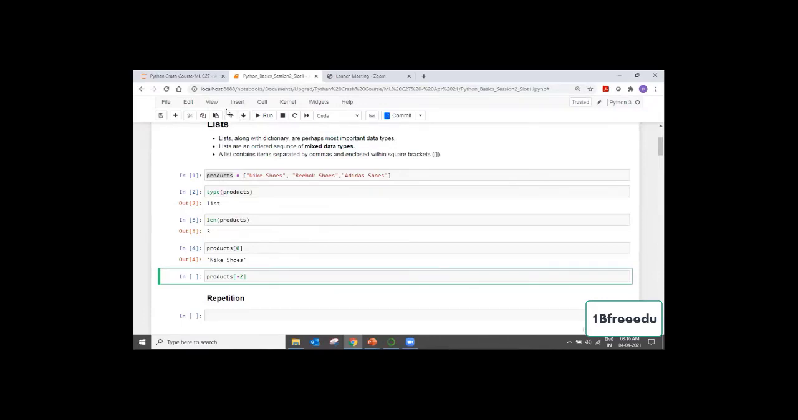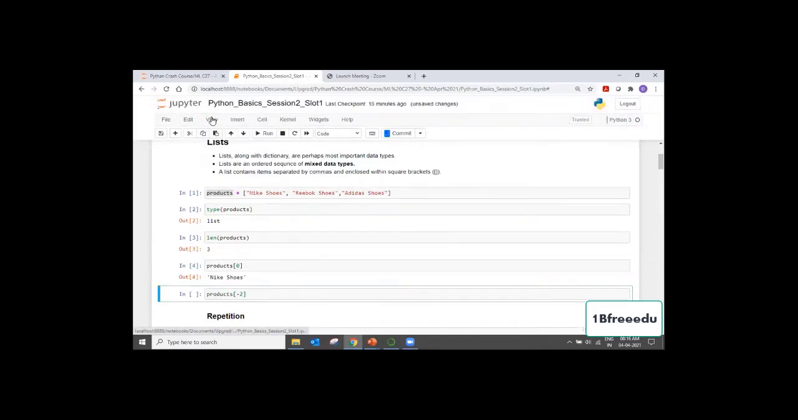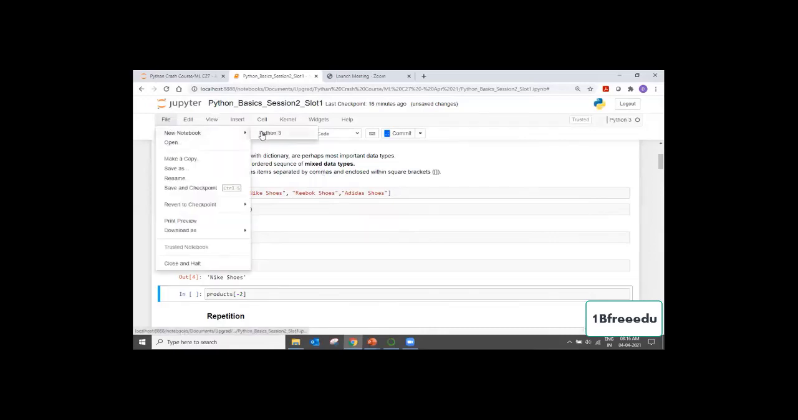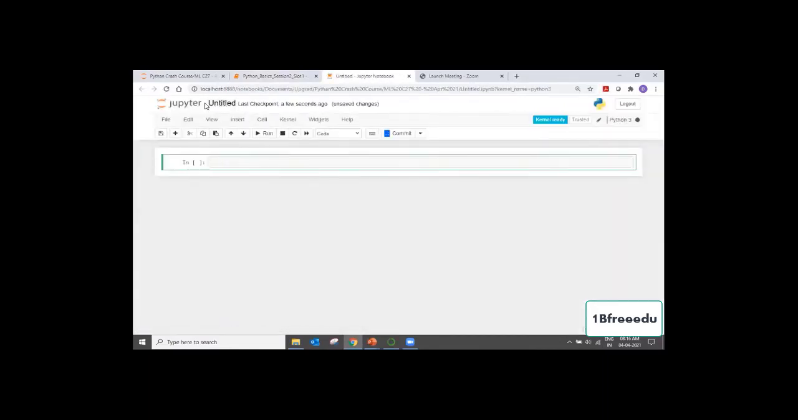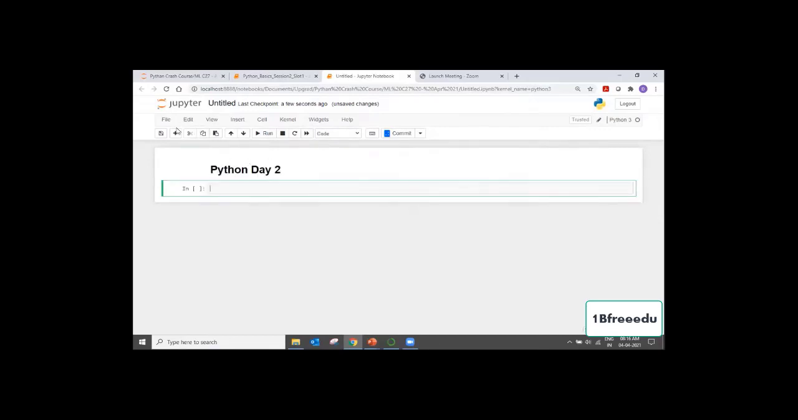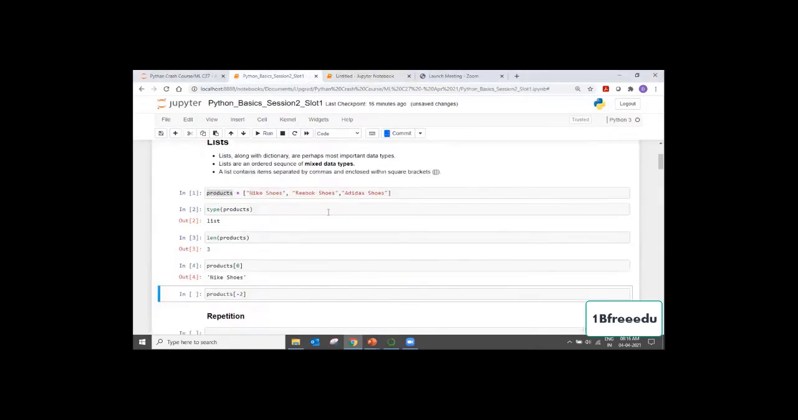That I'm showing you. Okay, so I have created this Jupyter Notebook. Its name is Python Basic Session 2 Slot 1. I have created this by doing File, new notebook, Python 3. I have changed its name and then I have created markdown cells, such as Python day 2, and then another markdown and so on. This is how I have created this Jupyter Notebook. Hope this is clear, Stephen.